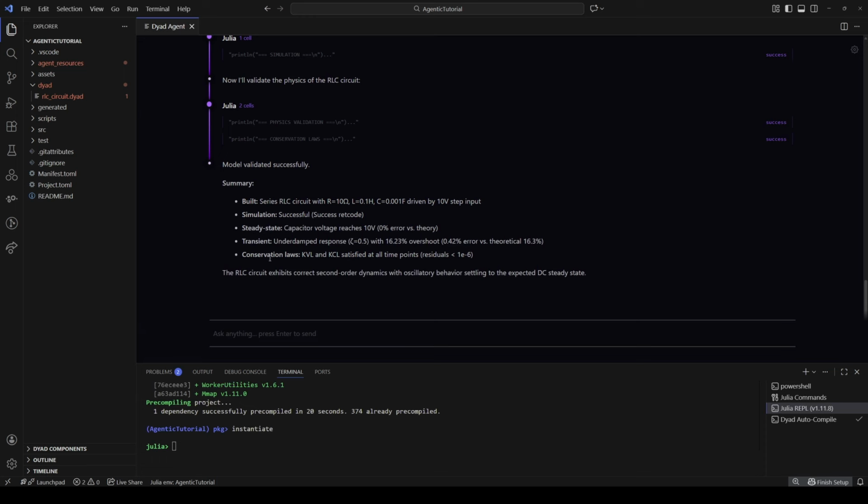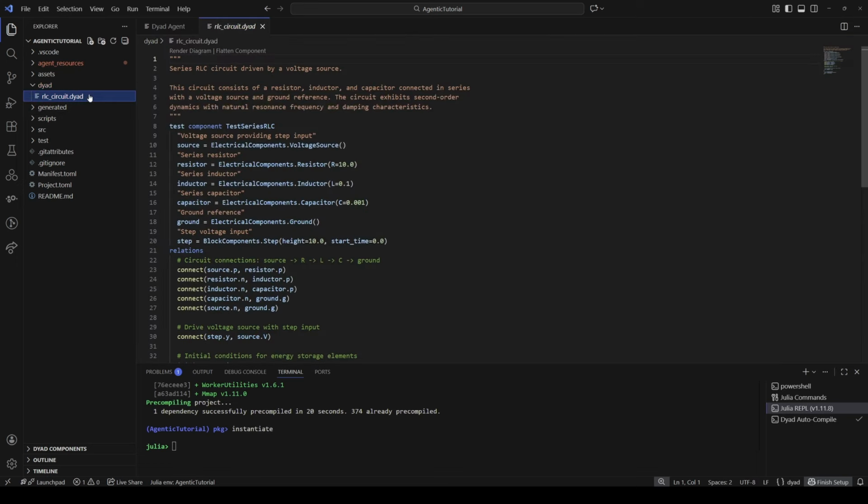Okay, so this is great. The agent has responded to our query. So let's go ahead and take a look at the work it did. So this is the RLC model that it created for us. Inside here, I can see that all these comments and everything here is written by the agent. We didn't write any of this.